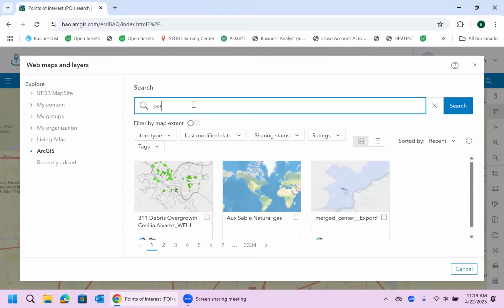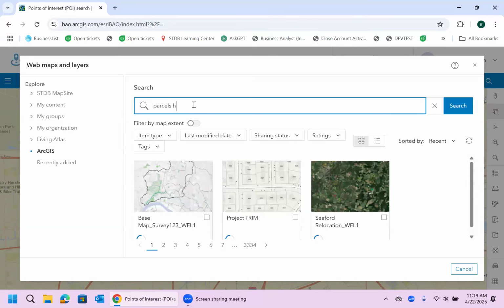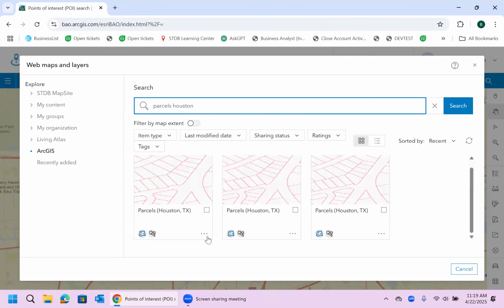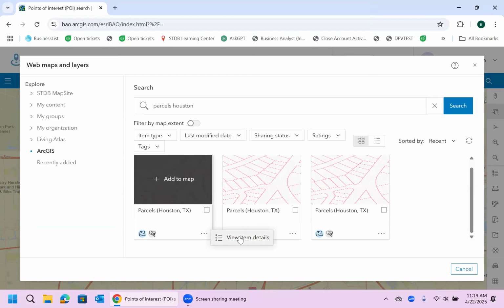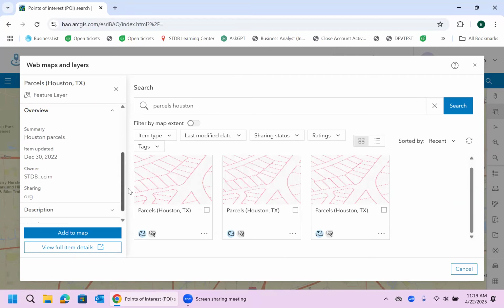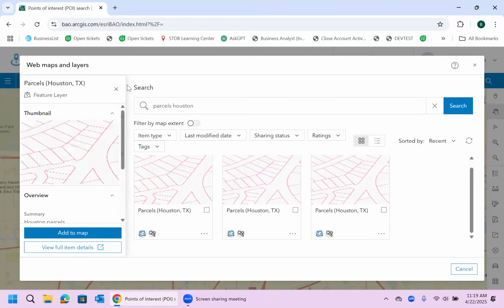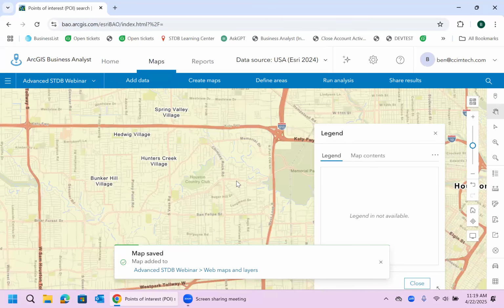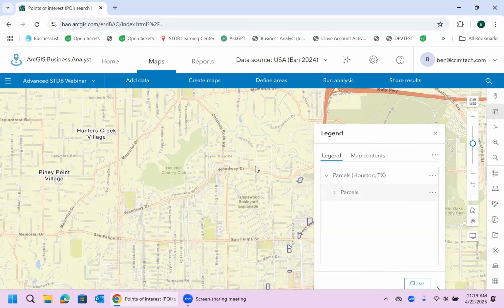So in this case, I'm going to look for parcels in Houston. And here you can see that there is a provided data set for parcels. And if I wanted to, I could view the detailed map. I could see where this is coming from under the ownership data, and I can add it to the map. So I'm going to zoom in just a little bit further because, again, lots of parcels in this area in Western Houston.